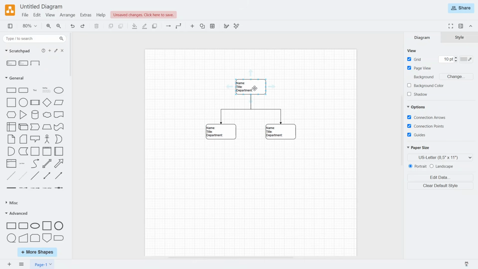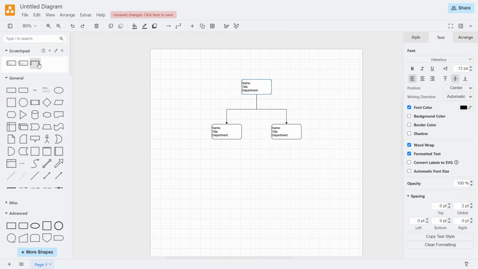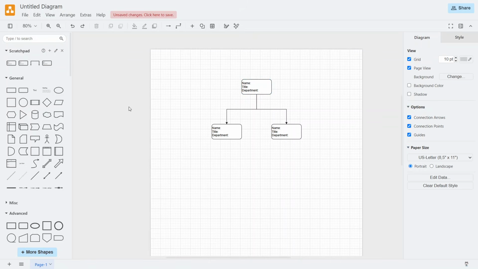To save shapes to the Scratchpad, first select one or more shapes on your canvas. After selecting them, simply drag those shapes into the Scratchpad area. This creates a reusable version of those items, so you can quickly place them again whenever needed. This is especially useful if you have custom layouts, grouped objects, or frequently used diagram pieces that you don't want to rebuild from scratch each time.